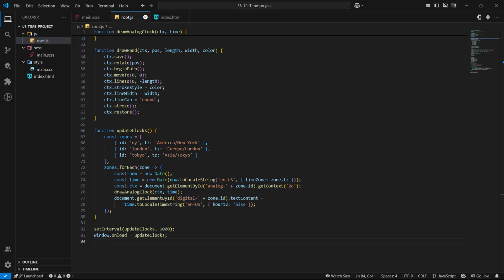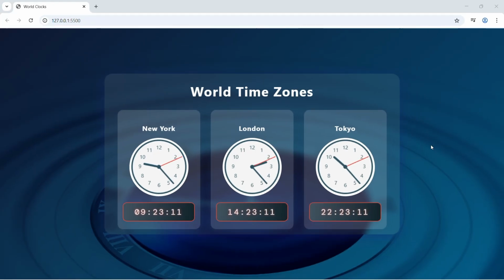This step-by-step approach ensures that both analog and digital clocks for New York, London, and Tokyo are always accurate and visually synchronized. And that's all for this video.